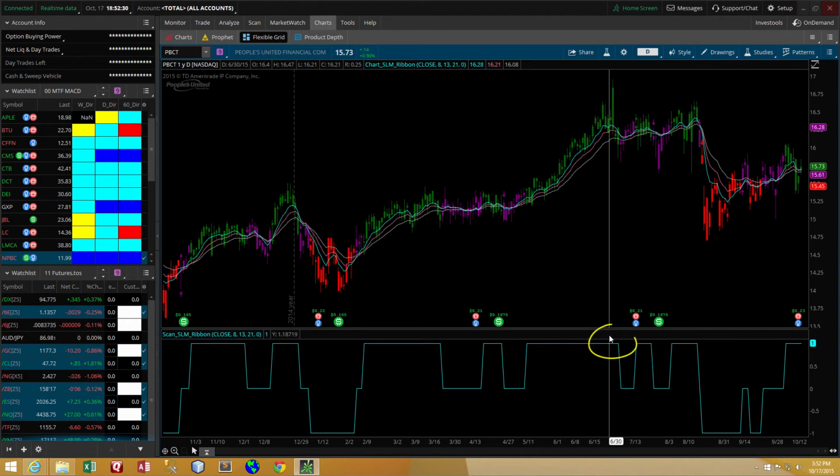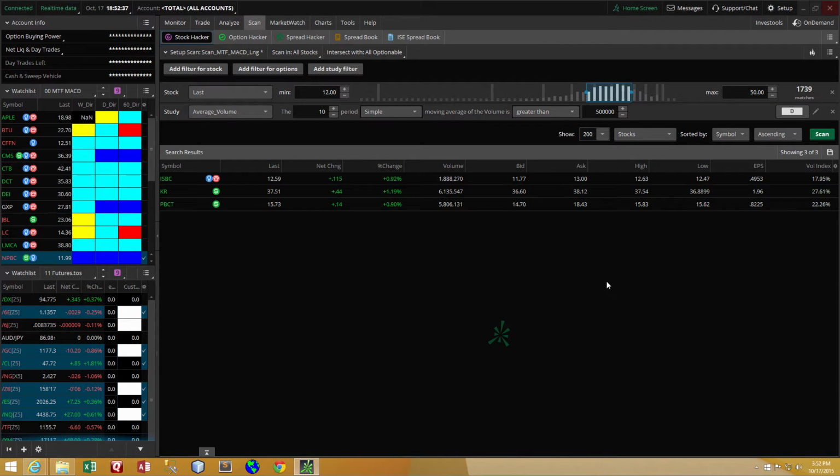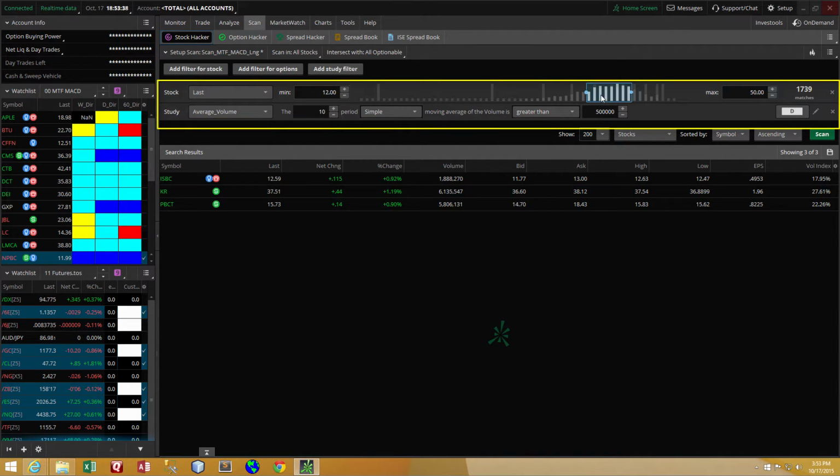And then let's go over here to the scan tab, and now I will show you how to build the scan using the SLM Ribbon momentum as the filter for your buy and sell signal. Okay, and all I've got here is a couple of filters set up that I use pretty much as a default for all of my custom scans. A filter based on the minimum and maximum price of stocks, and also a study filter based upon the average volume. I want the 10-day simple moving average of the volume greater than 500,000 shares. And that's just pretty much standard.